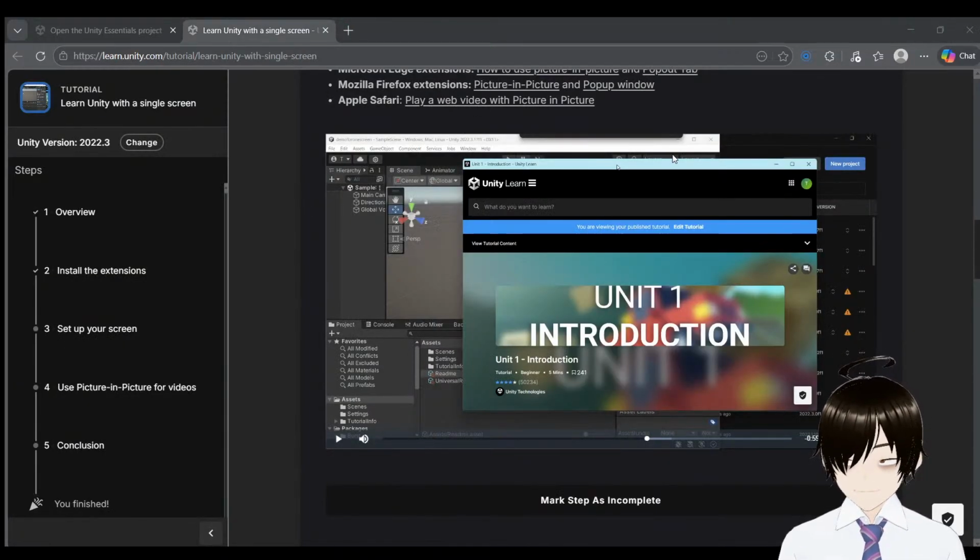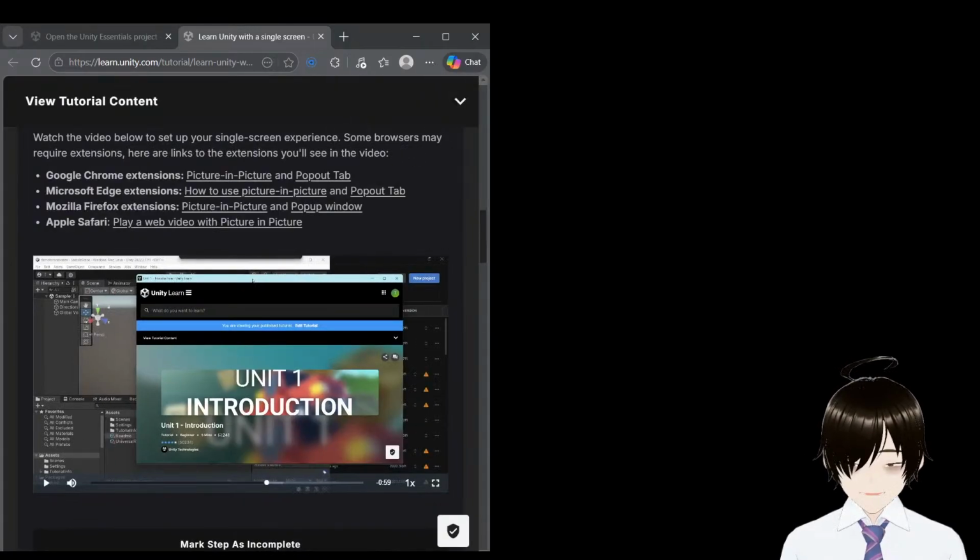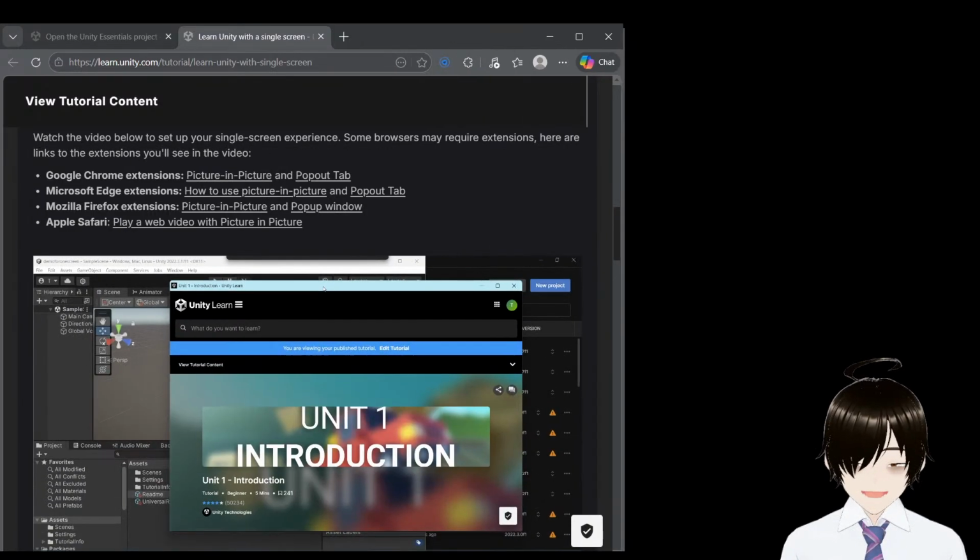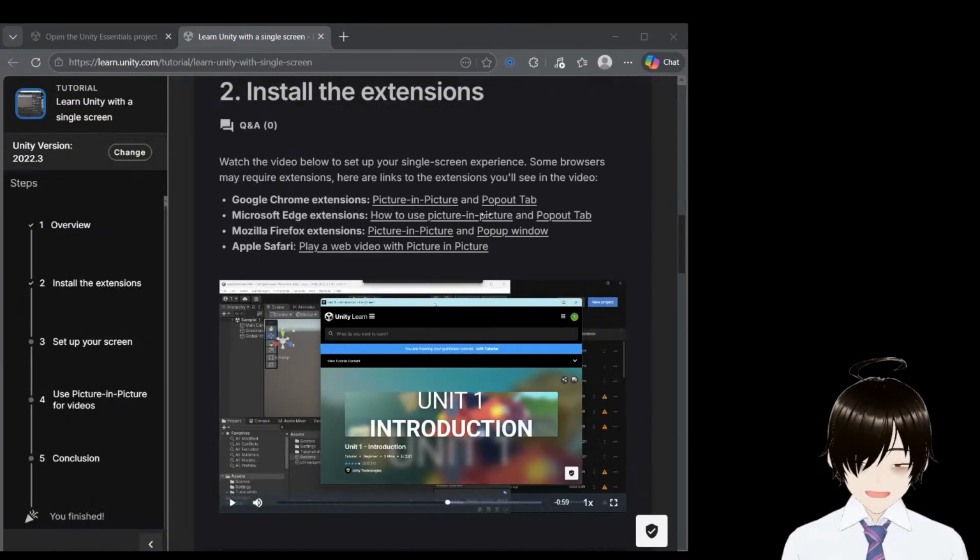Okay, let me try. Oh, it works. It really works. I see. It does work. Then I just have to adjust the size. I see, I see.